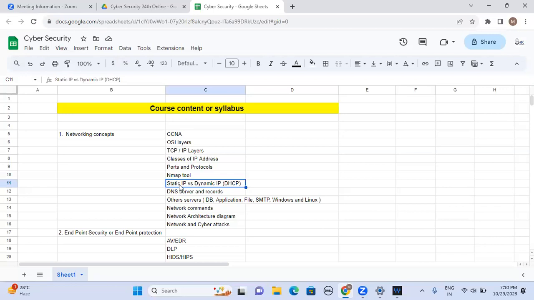The next topic is static IP versus dynamic IP. Every system will be assigned an IP address. So what are the drawbacks of static IP and what are the advantages of dynamic IP? How can we achieve these advantages? By using a DHCP server. So that is the next topic.